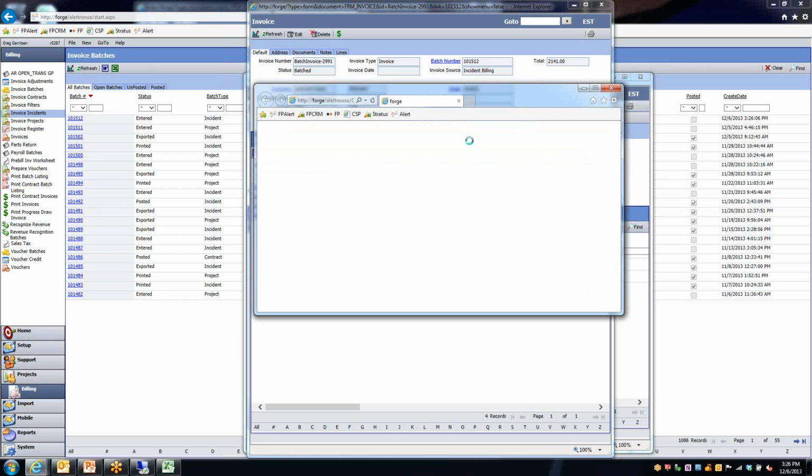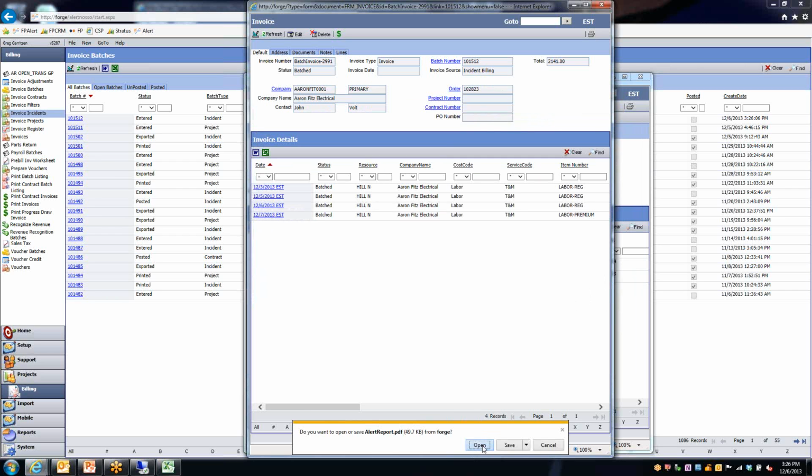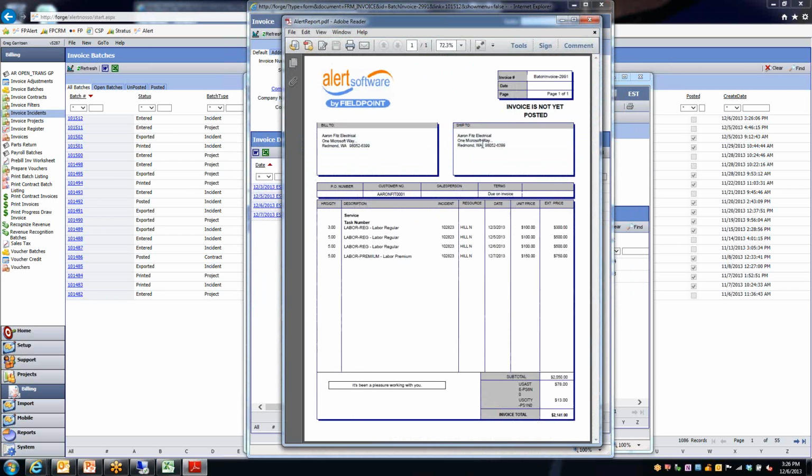I can click on my print button here, for example, to see what the draft invoice will look like. Okay, so of course, again, this is just a sample. You can create this to look any way you like. You'll notice it hasn't yet been posted. This is just a sample of what we are going to send the customer.